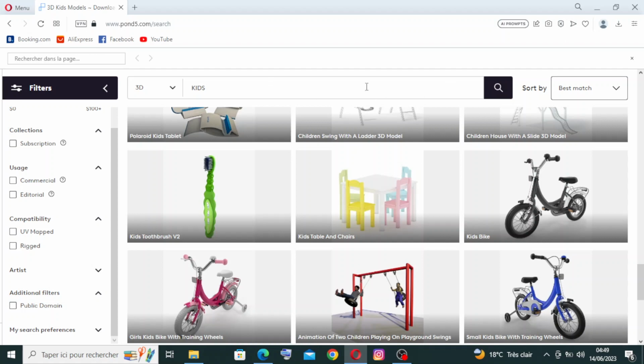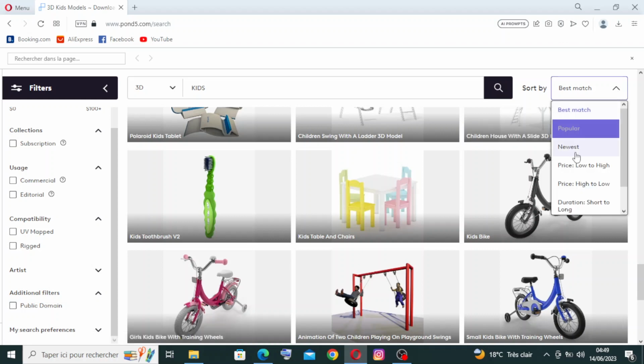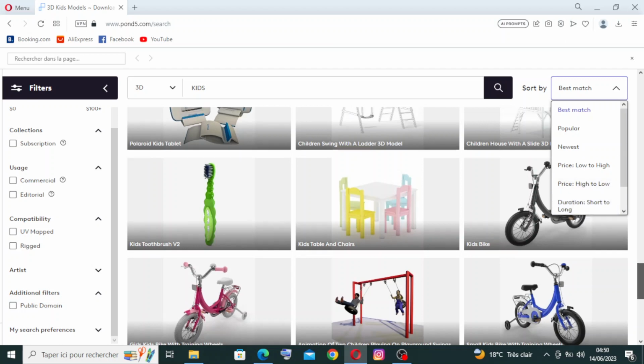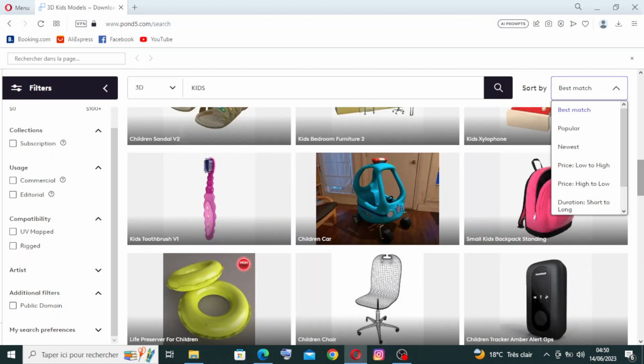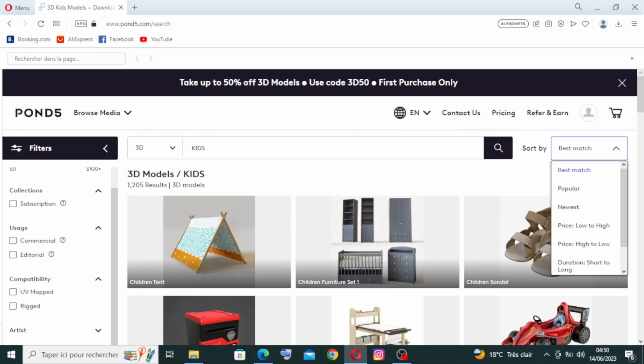And you can change what you are looking for here. For sorting, you can filter by popular, newest, price low to high, or high to low, and for the duration, short to long. It's very easy to find what you're looking for. This one is one of the easiest websites that I have ever seen for buying and selling.